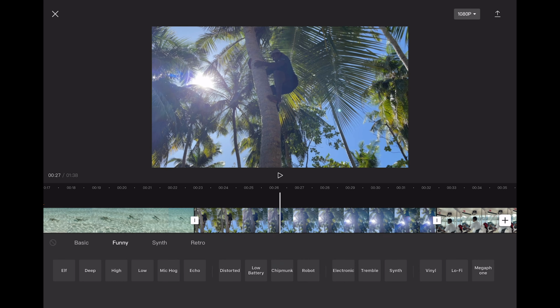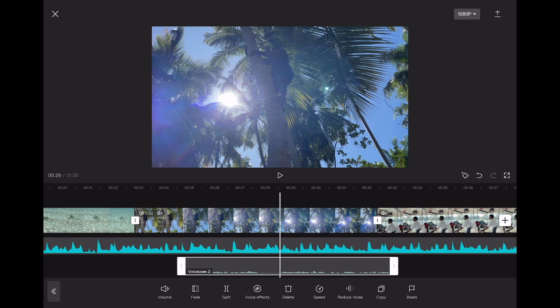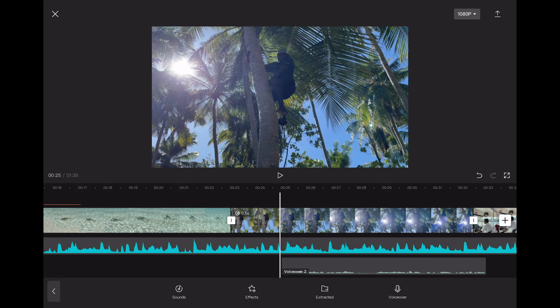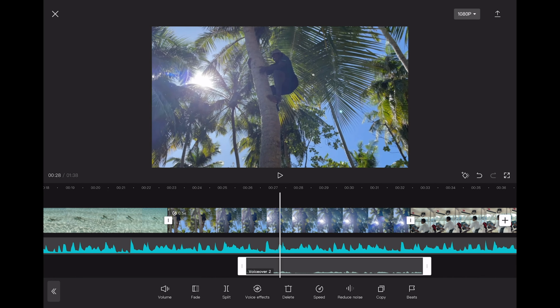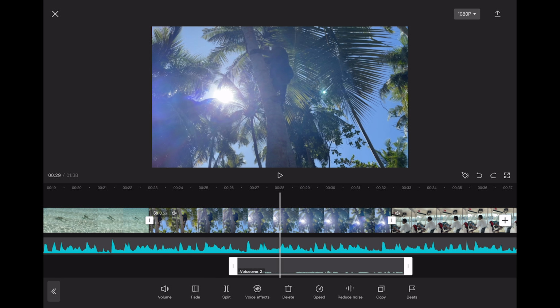So you can keep choosing different effects and it will just keep previewing how it sounds each time you choose one. And you can also add these effects later. Just select the audio file on the timeline and tap voice effects. If you want to delete the voiceover you've just recorded, tap the back button, and this is going to delete the last voiceover you recorded. So again, these audio files can be trimmed, repositioned, split, and all the rest of it, just like with other files.